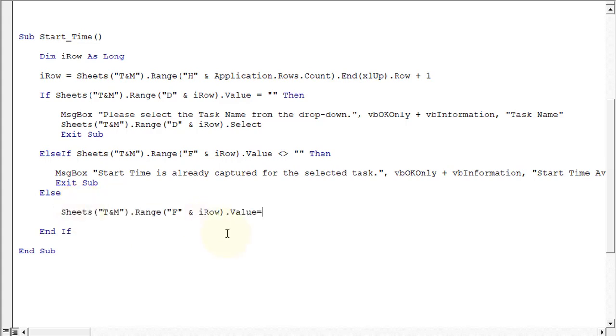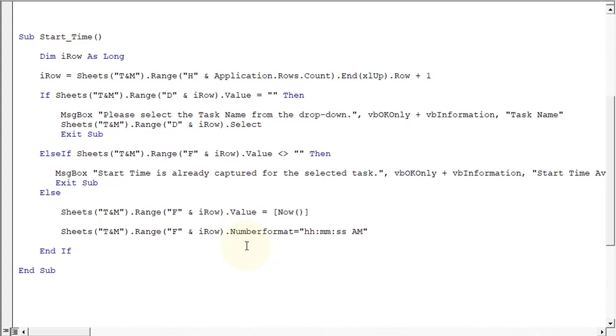Dot value should be here, we need to use the Excel function Now. So Now will provide the current date and time, right? And we need to apply the formatting on this particular cell. So let's copy this code, paste it over here, then NumberFormat, and the number format should be HH, MM, SS, and then AM or PM. So now the code is ready, the sub procedure for start time is ready.